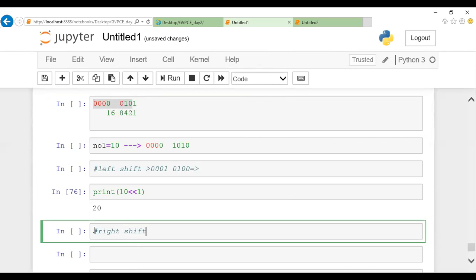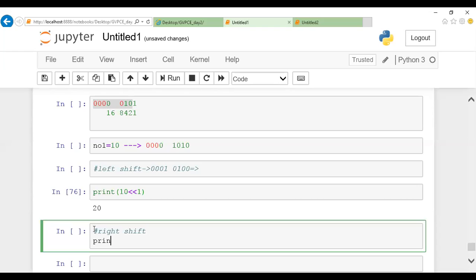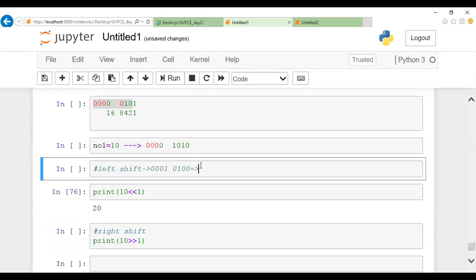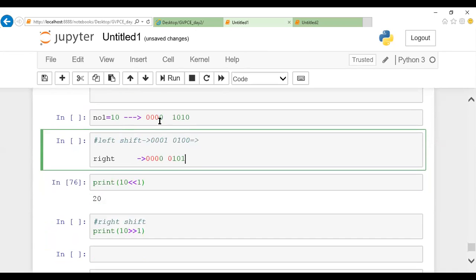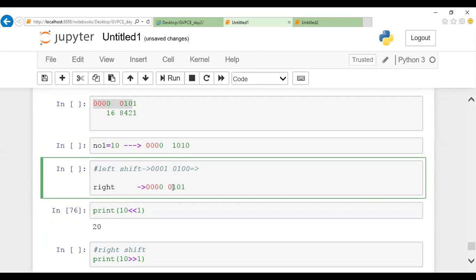And next is right shift. In case of right shift, with the same data, print 10 right shift of 1. If I perform right shift here, you can notice that I'll move the bits one step towards my right side. So I'll be having 0, 0, 0, 0 and here 0, 1, 0, 1. Got it? One step towards my right side will be moved so that I'll be getting the value. We know that this particular position value is 4 and the last position value is 1.